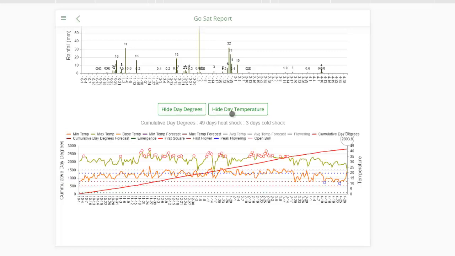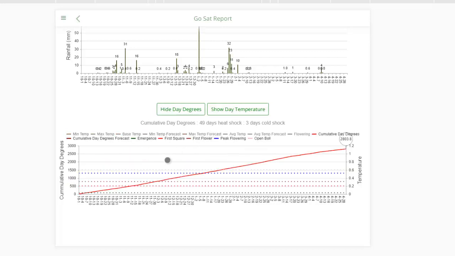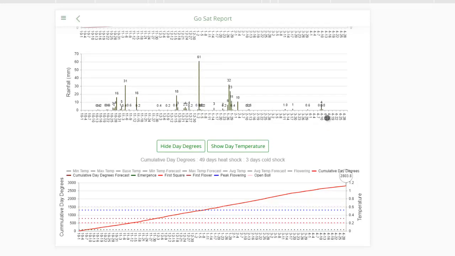Now let's go back and look at our day degrees. What we've got here are horizontal lines, and you'll see these dashed ones, and they represent the various stages of the crop. And the red line going across here is our day degrees. So you can see here our day degrees line is going through the various stages of the crop. Things like first flower, peak flowering, and so on.